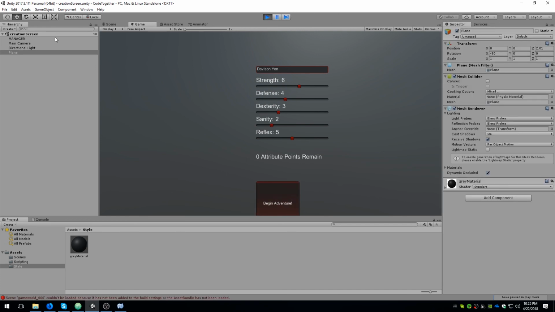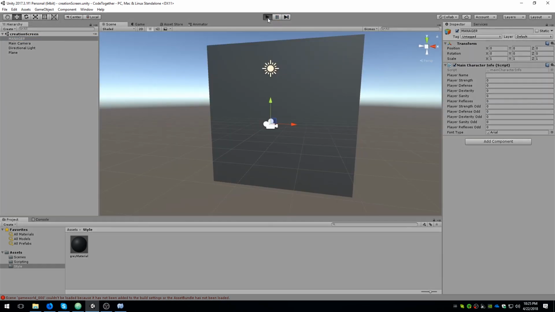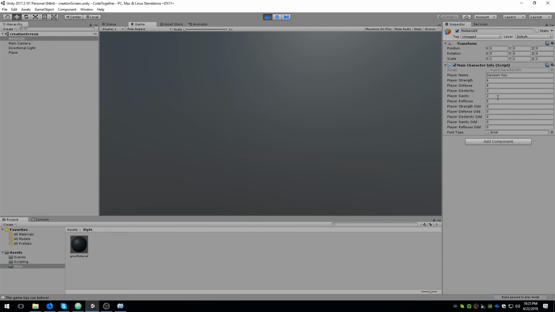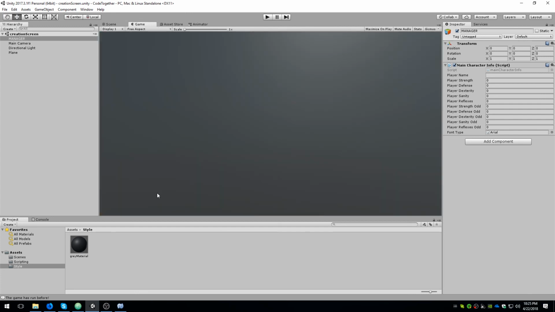But if we check out our inspector for our manager, we're going to see that all these values are correct: 6, 4, 3, 2, and 5. Old is going to be set to 0 because we never set those values, and those are only temporary variables. Next time, we're going to see if I can figure out the bug that's happening with strength.